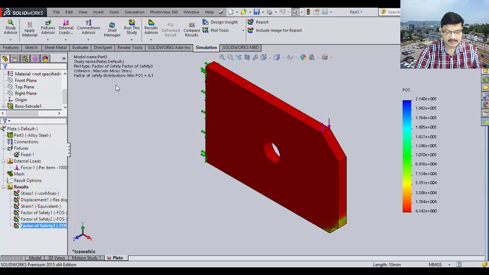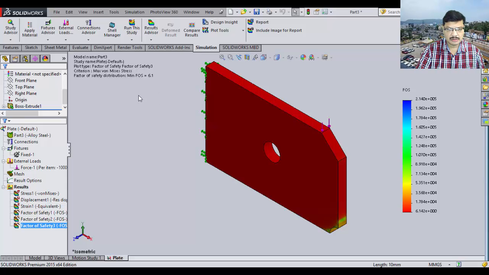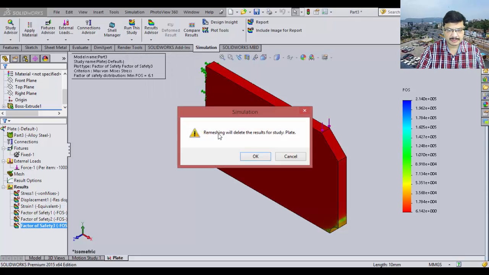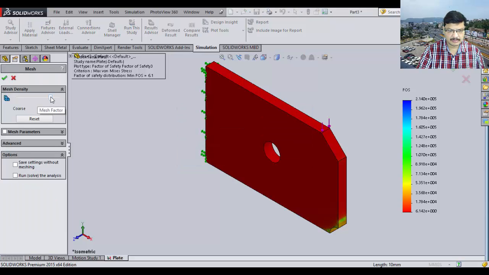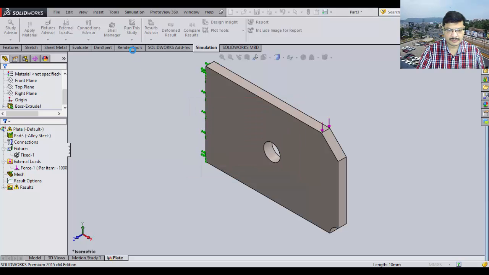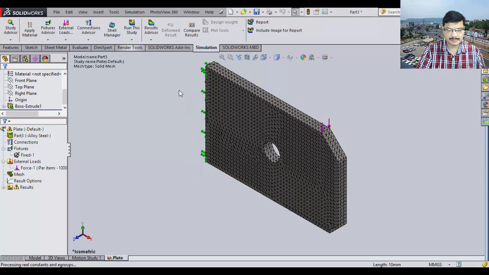Now again recheck it. We have to solve the problem in such a way that the factor of safety remains the same from two successive studies. So run the study in such a way that this particular factor of safety obtained remains constant. That is called convergence of the problem. So again I will check for the convergence. I will go for creating mesh. I will move it further like this. Then I will run the problem.